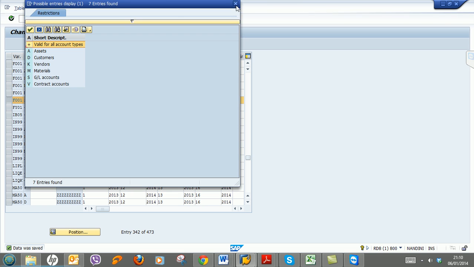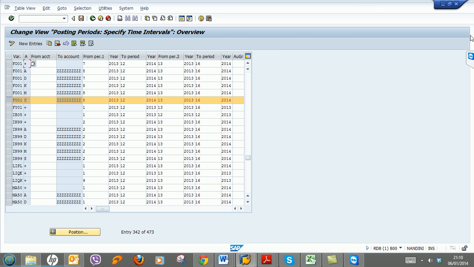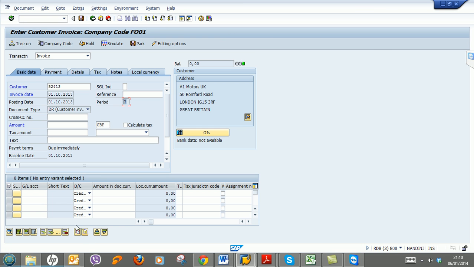Now we haven't given the GL account, so let's have a look whether we get the error or not. So give the GL account 6,000 and give the amount, let's say this time 15,000. Enter. Period 007 is not open for account type S and GL 6,000. So you observe how this posting period variant works.